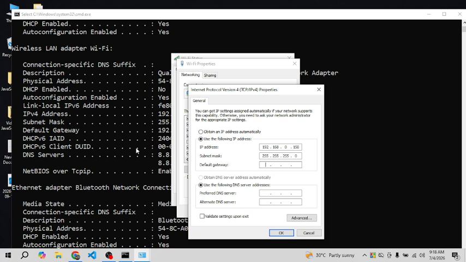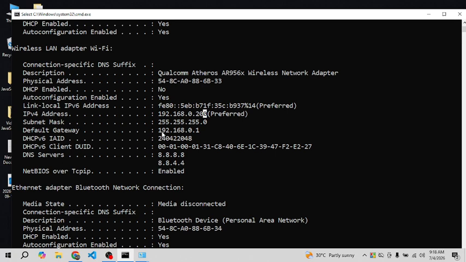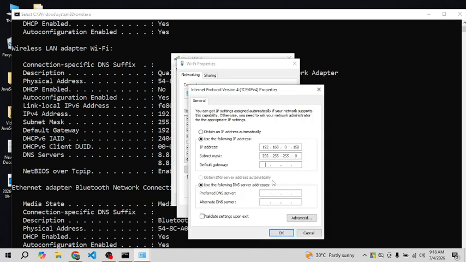The default gateway is 192.168.0.1, so type here 192.168.0.1.